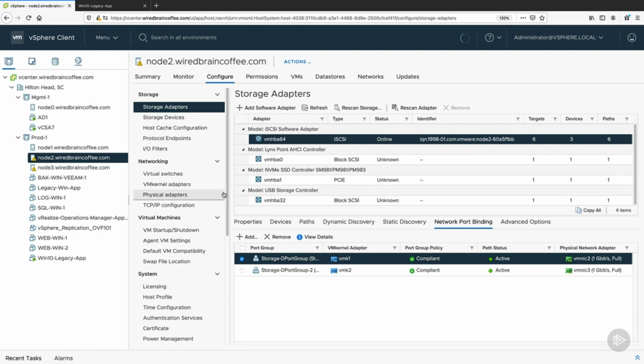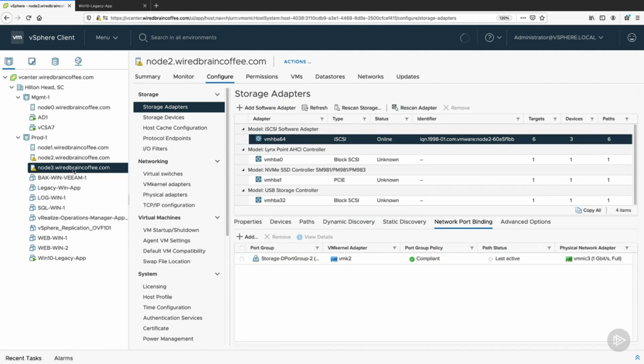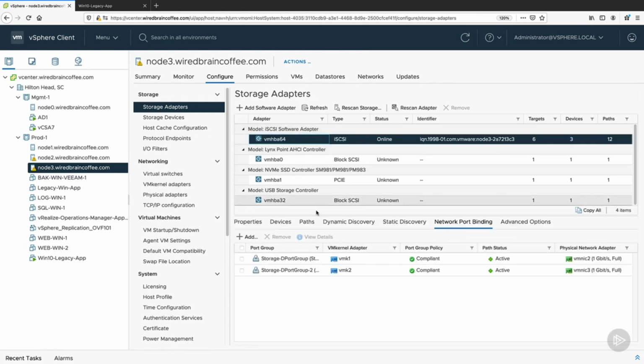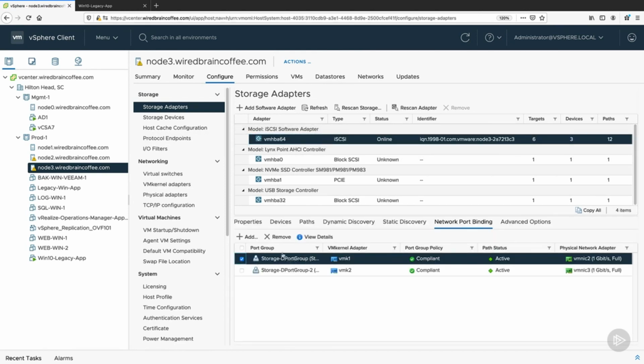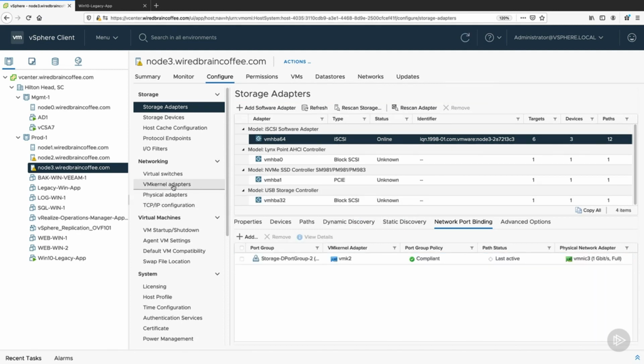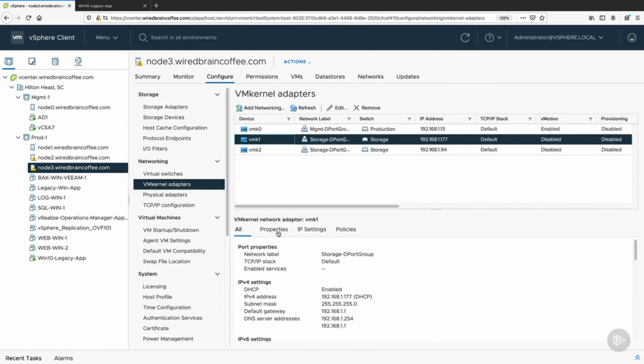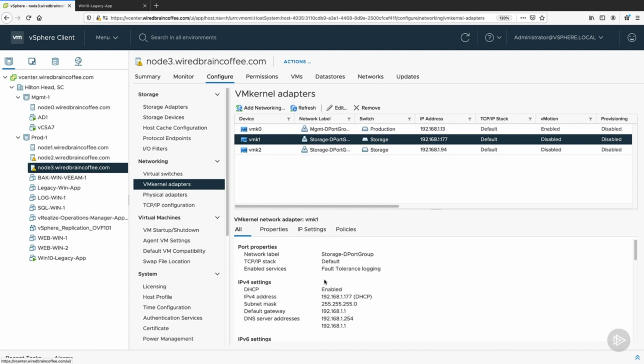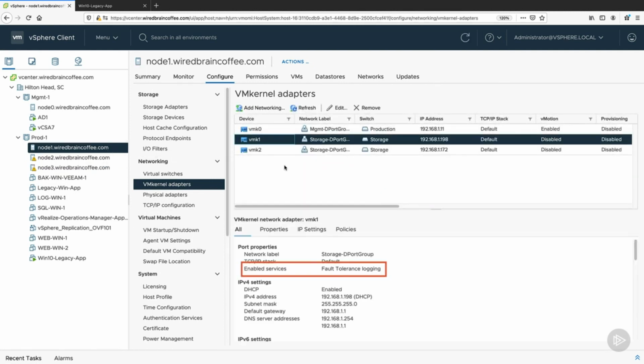iSCSI port binding. Rescan. And then finally on our third adapter, in fact, let's remove iSCSI port binding first, since we know that warning is going to come up. And then go to our VM kernel adapters and add fault tolerance logging. At this point, we've successfully configured the networking that's required for VMware fault tolerance. All three hosts in our cluster have fault tolerance logging enabled.